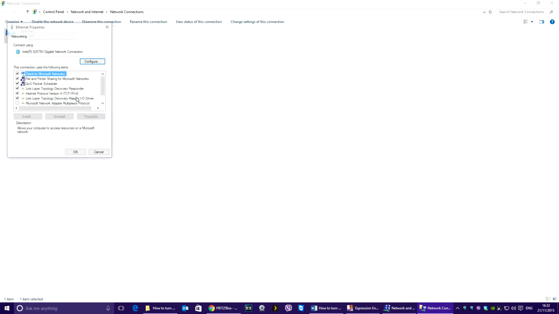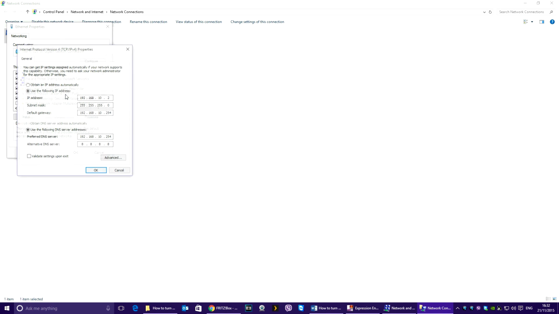Now right-click on the Ethernet adapter again and click on Properties. In the window that pops up, double-click on the Internet Protocol version 4, select Use the following IP address, and use the following DNS server addresses, and enter the information you noted down earlier. Click OK twice, and exit the Network Connections and Network Sharing Center windows.